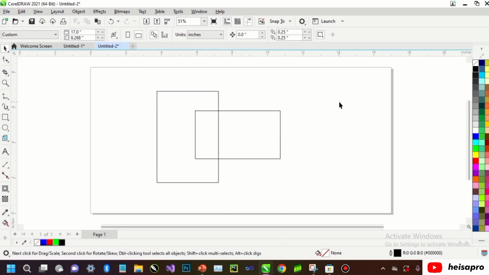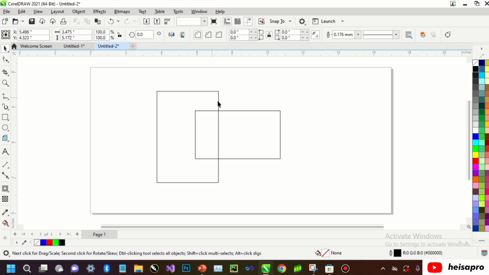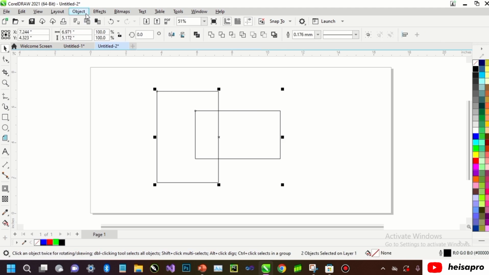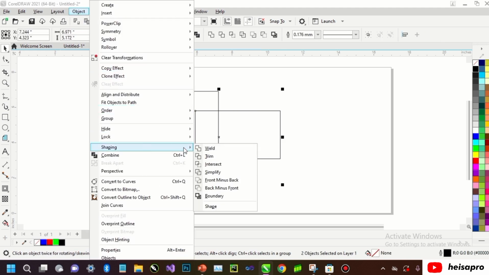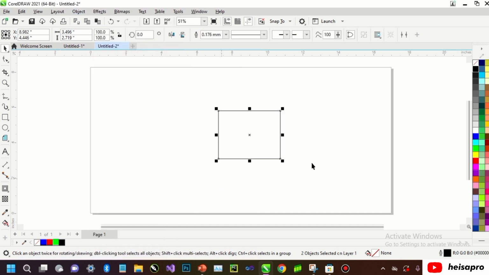We move on to other object shaping properties. So you go to object, shaping, then select front minus back. And this subtracts the front object from the back object. The object at the back is removed along with the overlapping area.